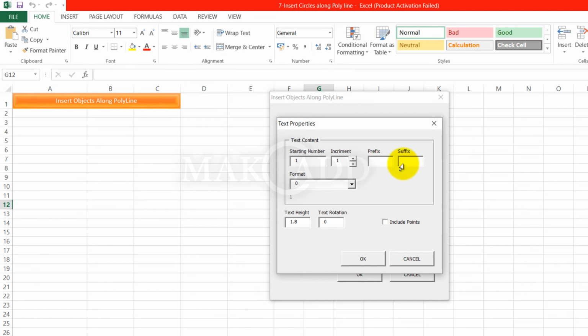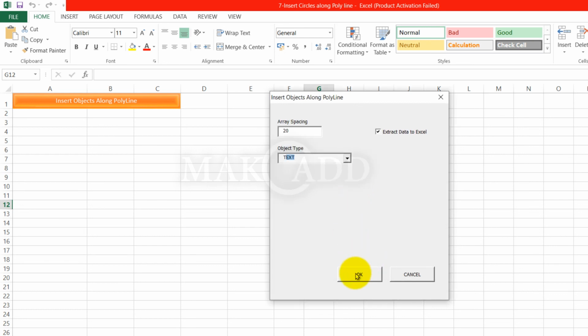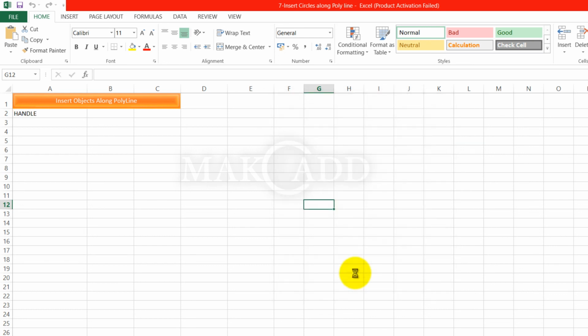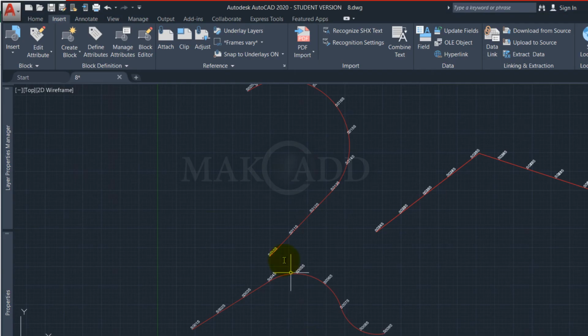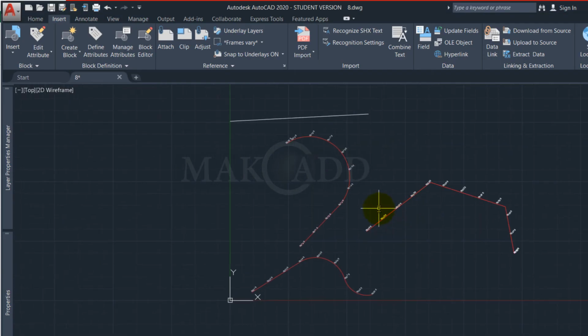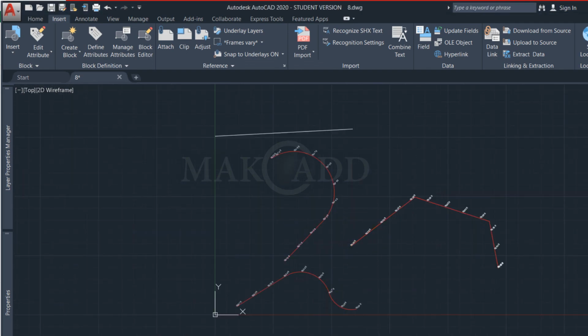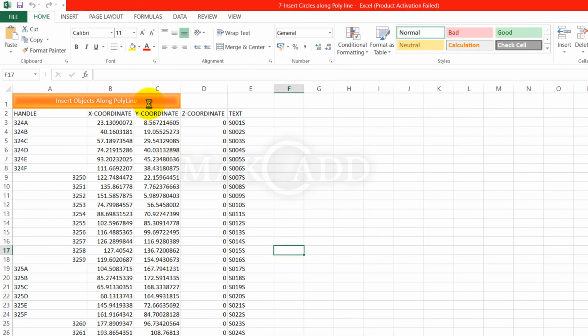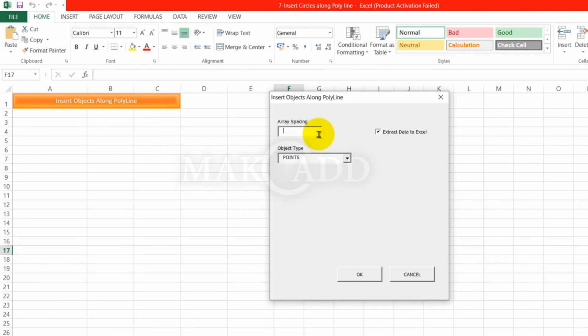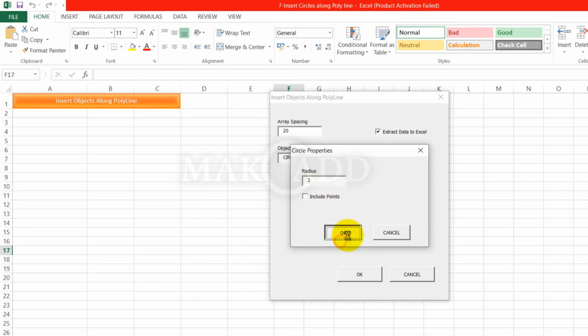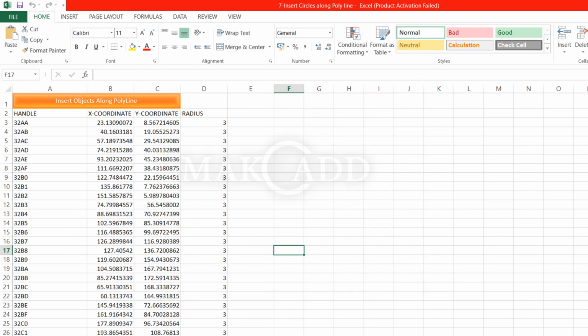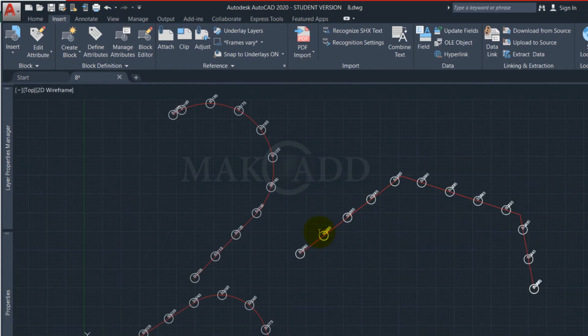Let us try with rotation. It's also okay. Now let us try circles because we made some changes in it. It is also doing well.